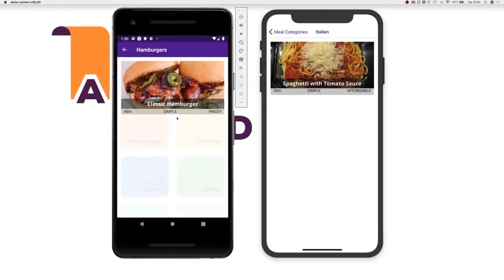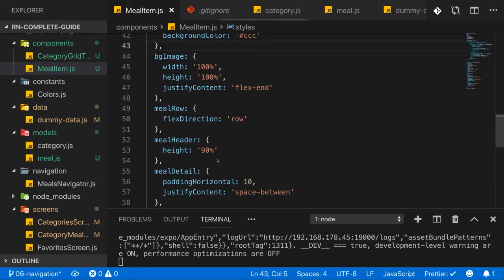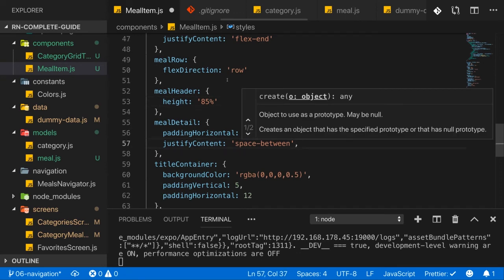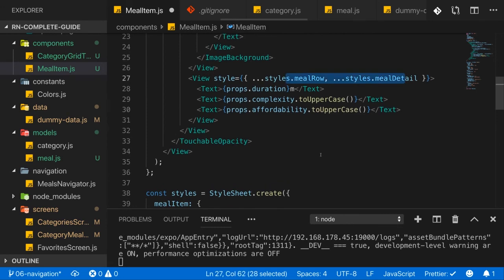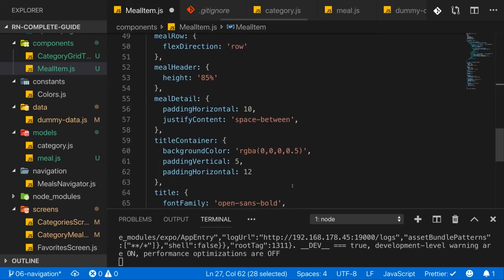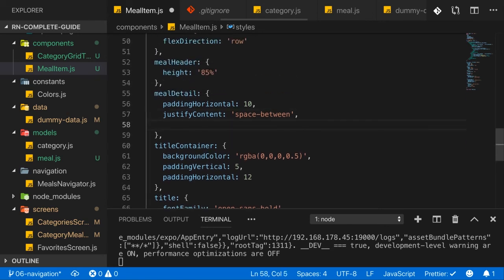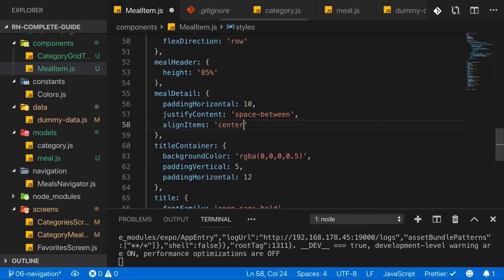So now this doesn't look too bad, but I'm not entirely happy. I'd like to center my details here vertically as well and give it a little bit more space, I guess. For that, we can give the header maybe 85% of the height. And on the meal detail here, keep in mind that our flex direction is row because we're merging meal row and meal detail here. And therefore, our cross-axis is top to bottom. So if we want to center vertically, that is the cross-axis on which we need to center. So here we can set align items, which does the cross-axis positioning, to center.